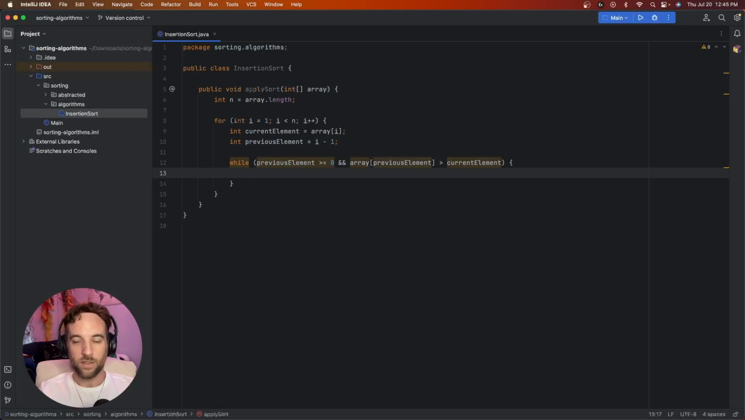So previous element greater than or equal to 0. This means that when we keep going back from wherever we're at in the array, we keep going backwards to check to see if the current element that we're holding, the current egg we're holding in our hand, keeps being less than the previous ones. Eventually we're going to have a decrement operator on the previous element, and if it becomes -1, then we get out of the while loop.